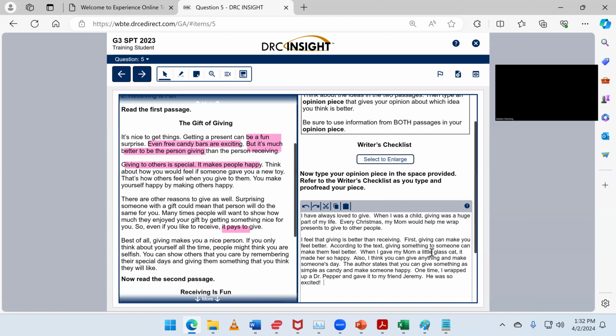Let's see what other transition words we can use. Oh, surprises. Remember, this one was all about surprises, so I'm going to include some stuff about surprises. Surprising someone with a gift could mean that person could do the same for you. Another reason you should give. See, I'm giving my opinion. I'm saying should and I think and I feel. Those are opinion words. Another reason you should give is that everyone loves a good surprise.